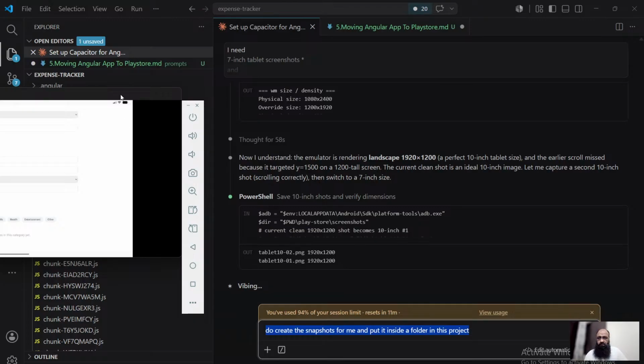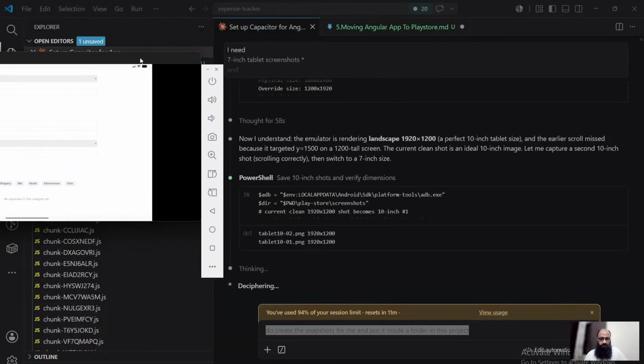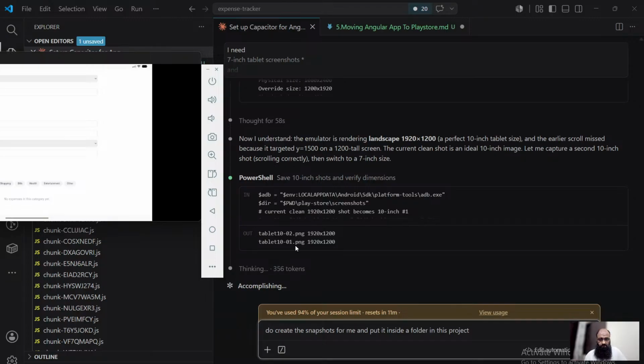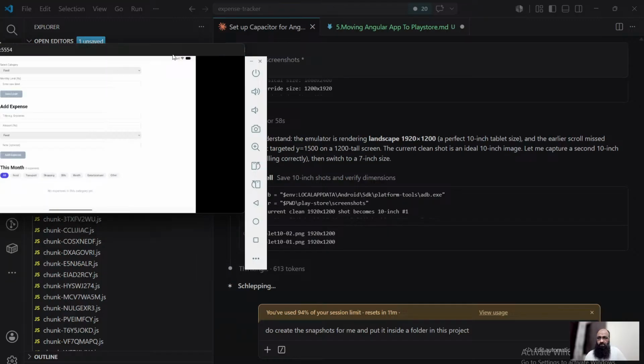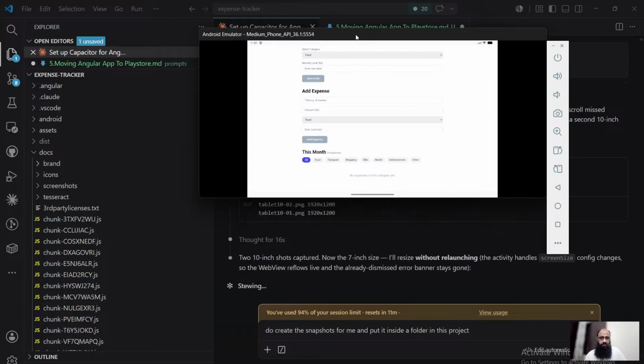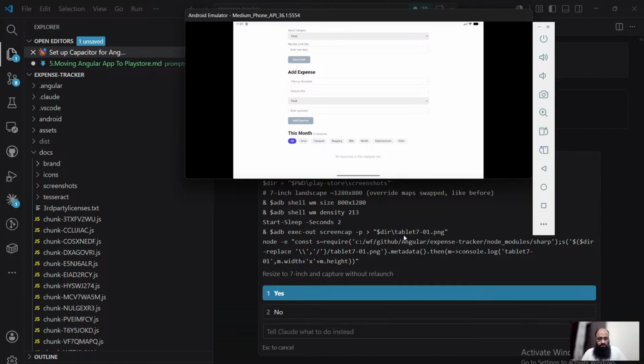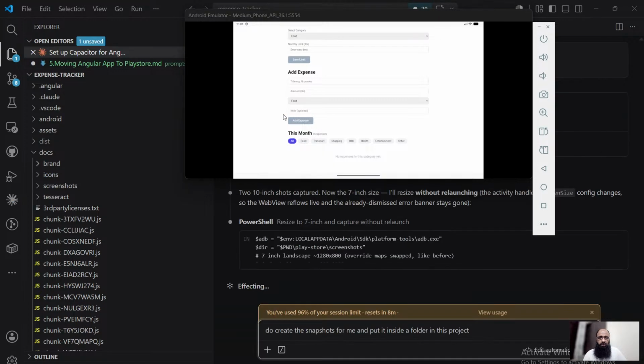So you can see it has made it a bit bigger, and the template seems like it has created two PNG files, tablet 10. I need to figure out where it has placed them. So it might come up with a location as well. So I'm just allowing it.